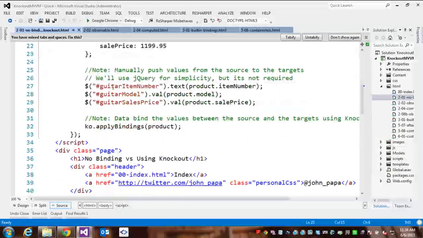The first one uses jQuery and says, go find the guitar item number, which means I also have to, in the HTML, tell it where is that guitar item number, and then put inside of its text the product item number. Now, again, this demo has 3 fields. Most real apps don't have 3 fields. So imagine yourself writing this over and over and over again and mistyping the magic string right there.